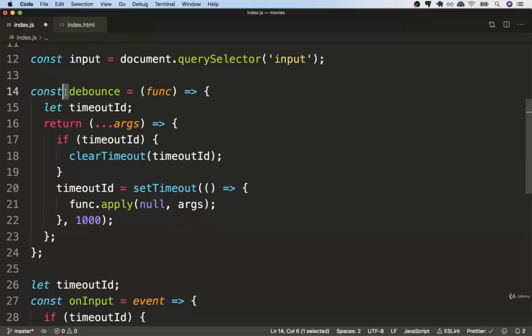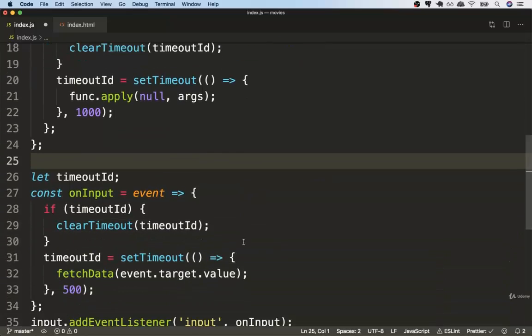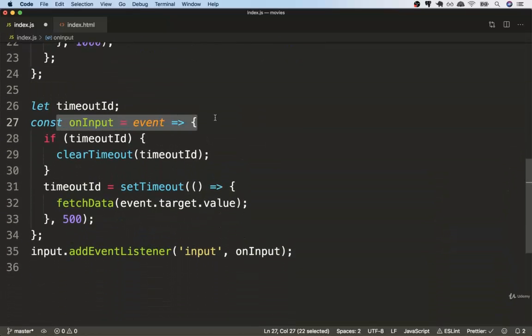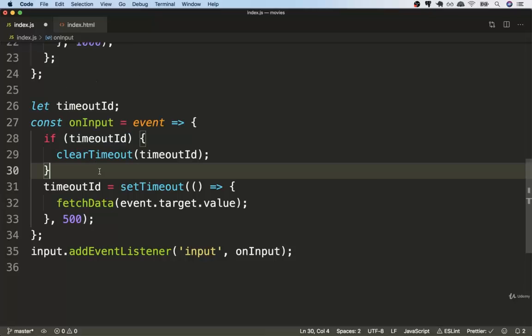Okay, so that is the entire debounce function. So now we can use this anywhere inside of our code, anytime that we need to introduce some rate limiting, essentially, on how often a function can be invoked. So in this case, we want to limit how often onInput gets invoked. So let's take out all the timeout code that we have inside of here right now, and we're going to instead use our debounce function on it.